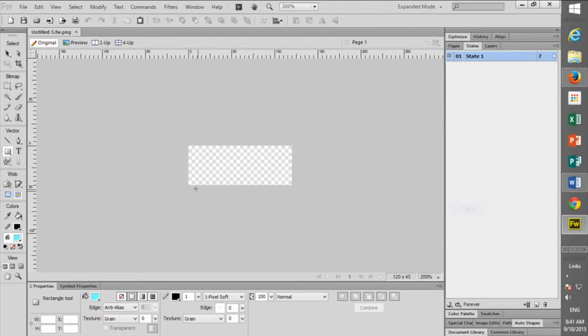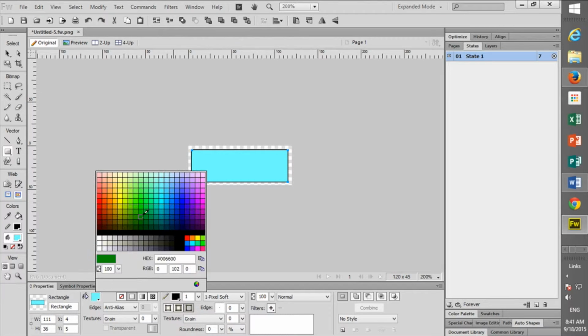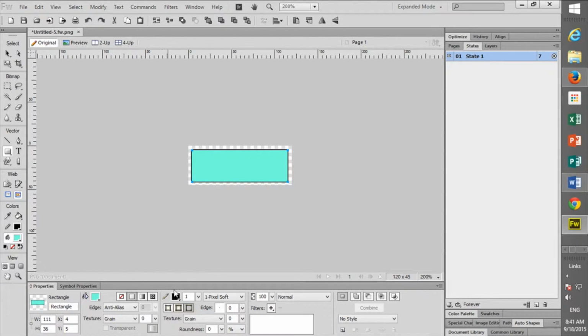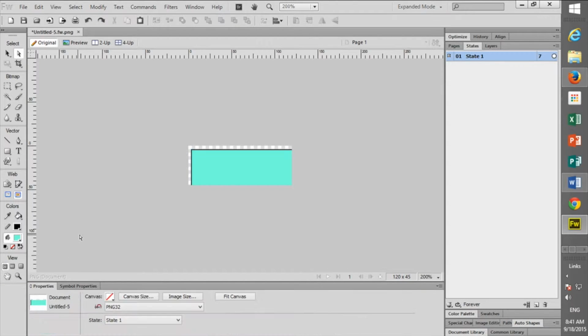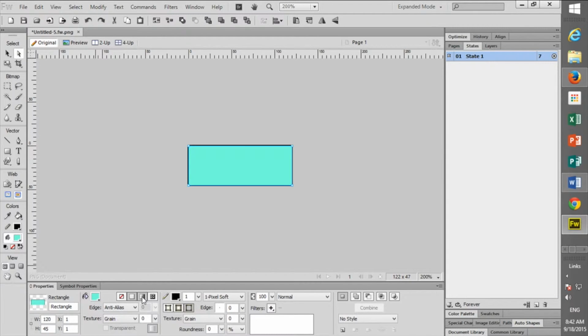When I draw a rectangle, it won't fully fit. We can change those settings in a second. So I just change the color there and stroke outline. Something simple, easy to see. And then I'm going to set the width and the height to the same as the canvas, so 120 by 45. I'm just going to leave the coordinates for now and then press fit canvas. What fit canvas does is just fit it to the canvas you've adjusted. You'll notice later on that my coordinates for x and y are 1 and 1 instead of 0 and 0.